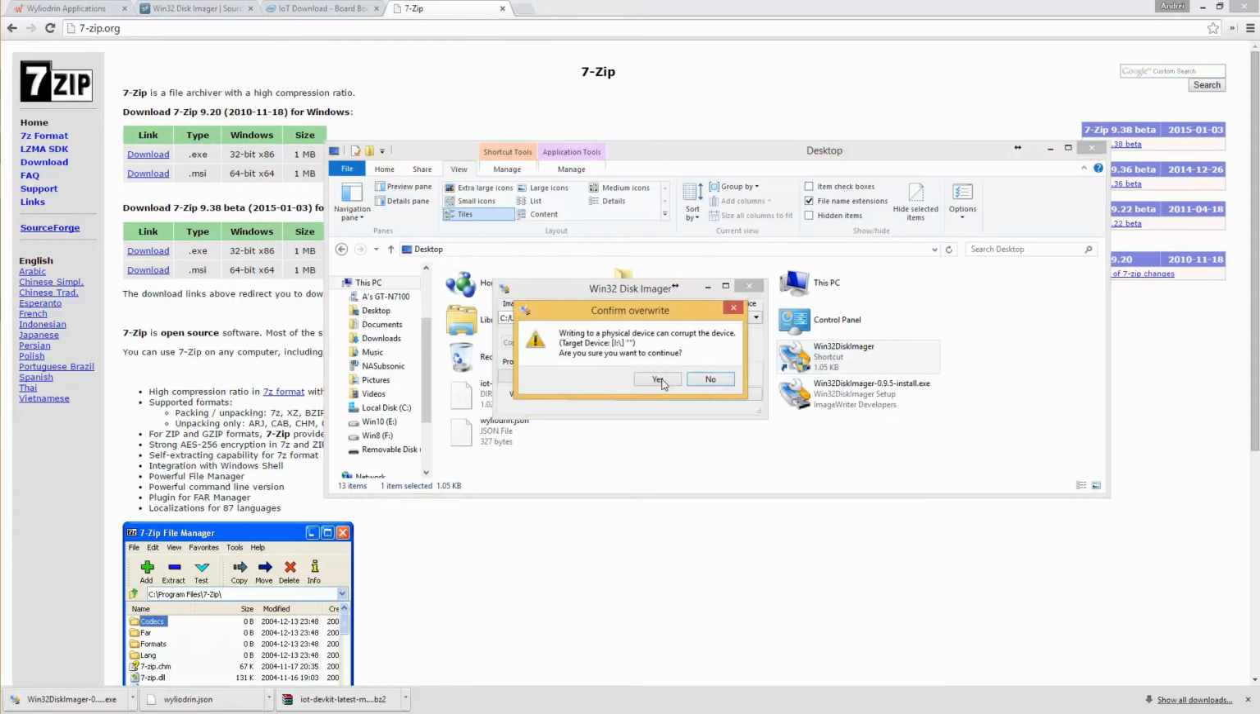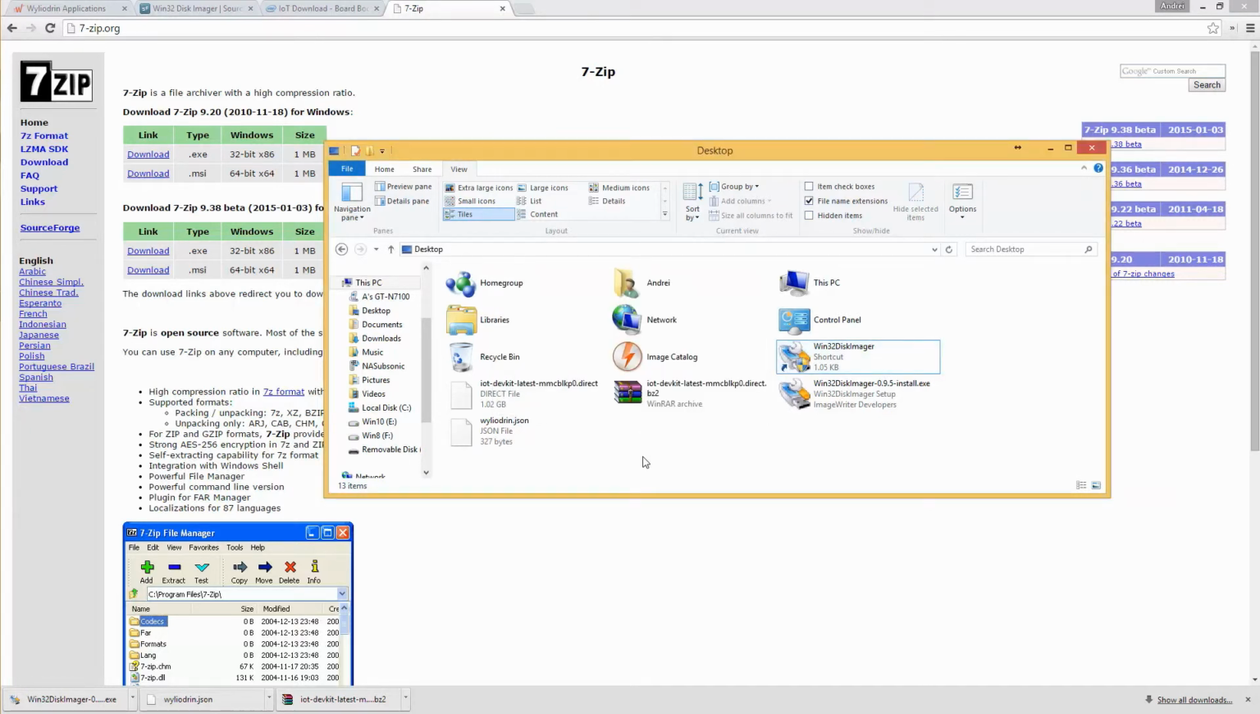Confirm again. Now, this may take a couple of minutes, but when it's finished, we're almost done. When you are informed that the write was successful, just click OK. Once we have the image written on the card, we also have to copy the small file we downloaded earlier. So go back to the desktop or where you saved your file.